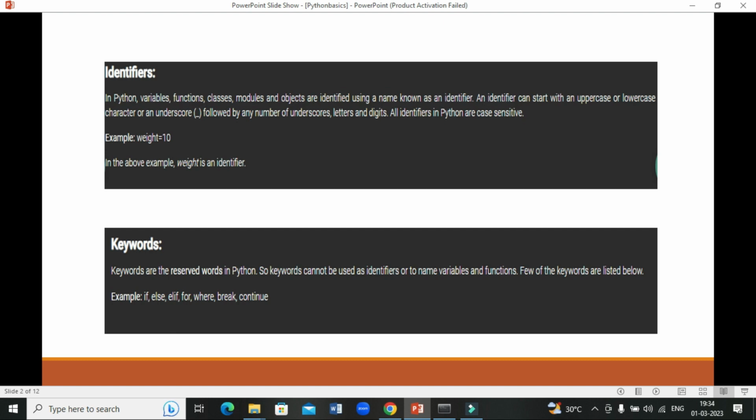So next thing is identifiers. So what are identifiers? In Python, variables, functions, classes, modules and objects are identified using a name known as an identifier. An identifier can start with an uppercase or lowercase character or an underscore, followed by any number of underscores, letters and digits. All identifiers in Python are case sensitive. So this statement is straightforward. You can go ahead and pause the screen and have a look. An example of an identifier is weight is equal to 10. So here weight acts as an identifier.